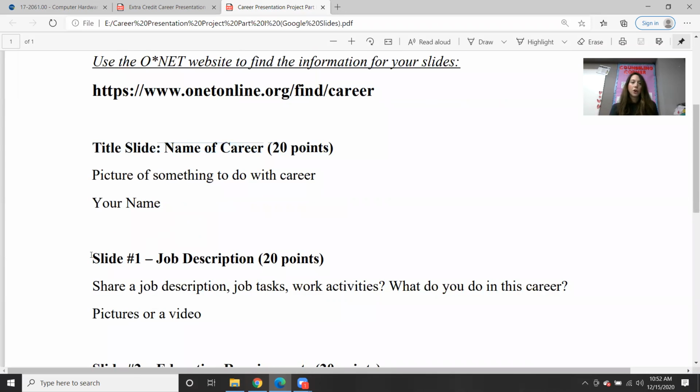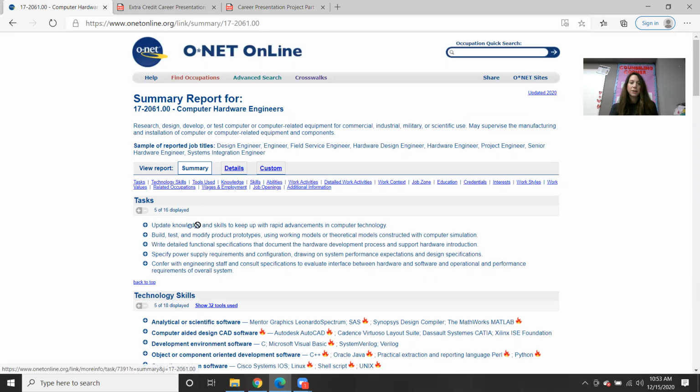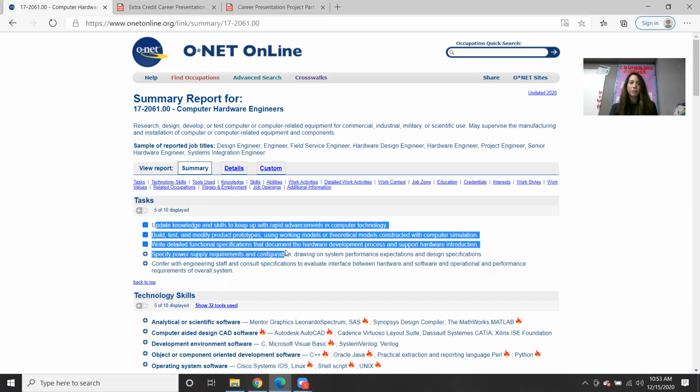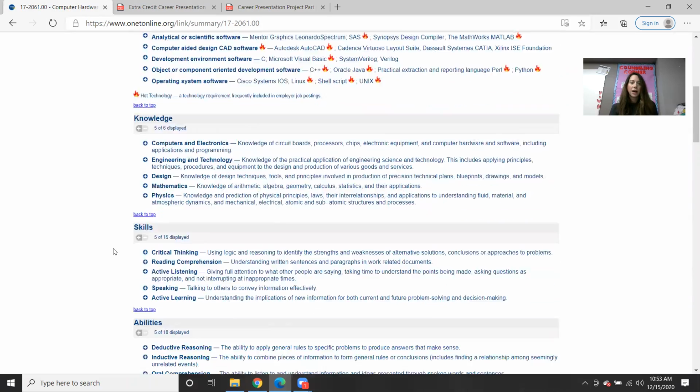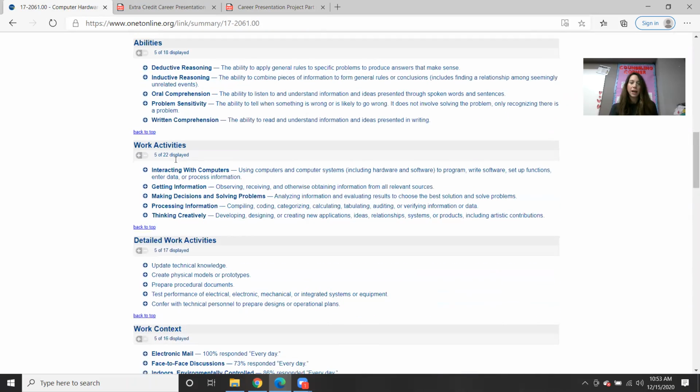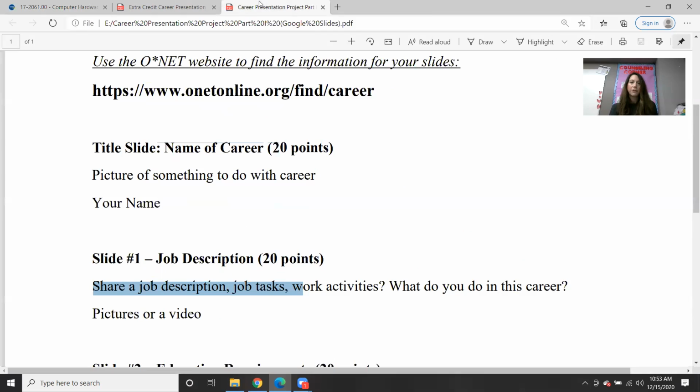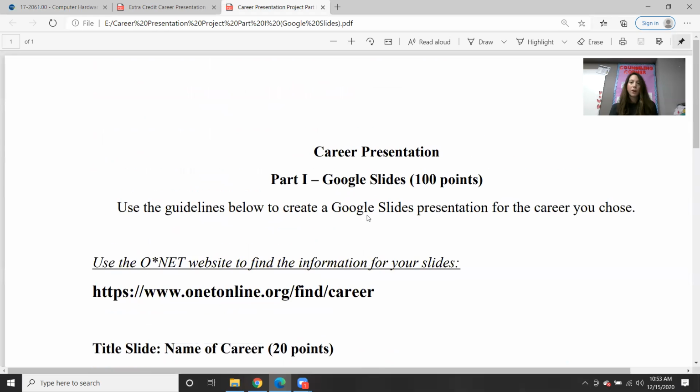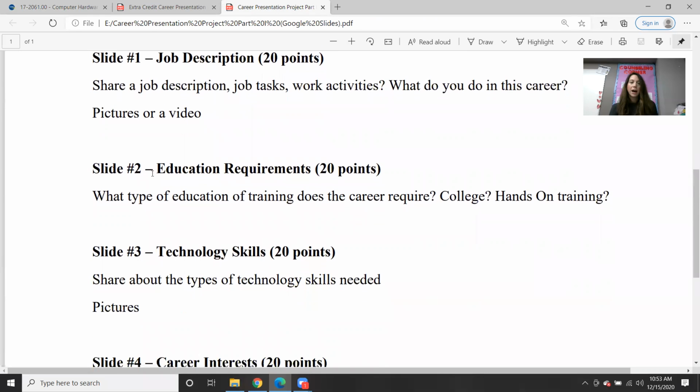Slide 1, you'll be doing a job description. So you're going to share a little bit about what you do in the job. So this is all here. Here's some tasks, for example, for the computer hardware engineer. Skills that you need, work activities, detailed work activities. So you'll be adding about 3 to 5 bullet points for each of these, okay?